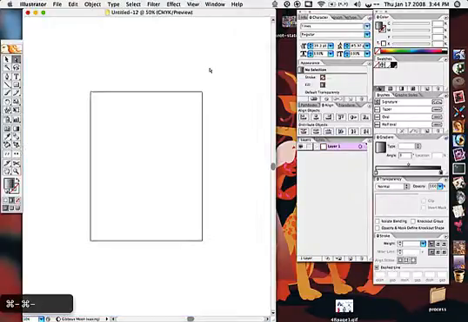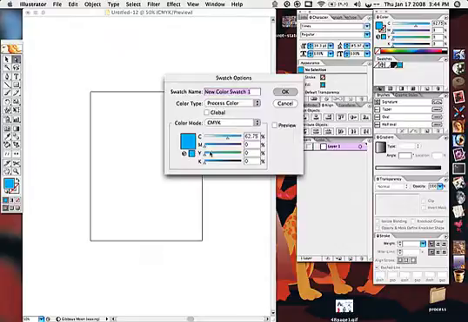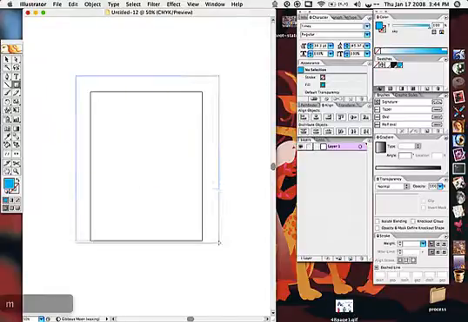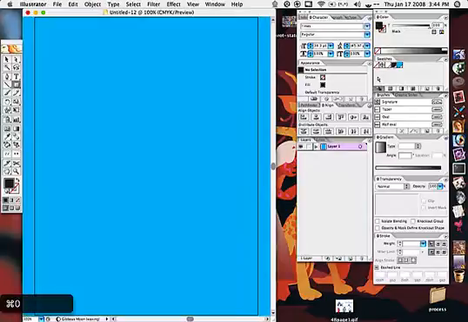So, we start out. Let's say we want to have blue for the sky, right? We drag it from the color into the swatches. And then we double click on it, and we give it a name, sky, and we check global. And we'll make our big rectangle. And now we already have a black swatch, so we'll just use that.